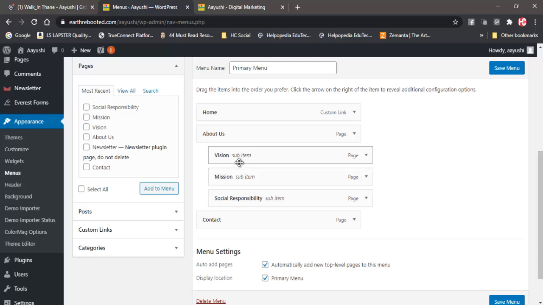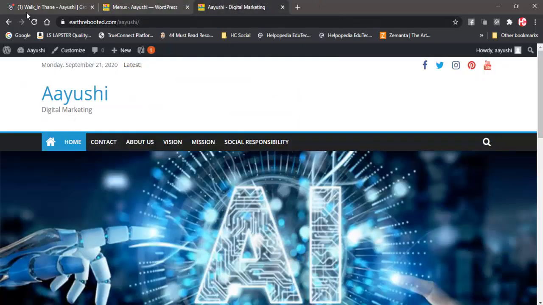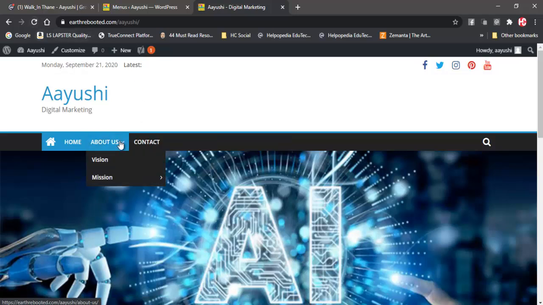And if you want a drop down menu, and under the drop down menu if you still want some more menu, then you will again drag it like this. So under this it will come up like this. Under Mission it will come Social Responsibility, so like that we can have. So I'll just click on save, and I'll show you how it looks. Now I will refresh this. So now you can see About Us, Vision, Mission, and now under Mission you have Social Responsibility.